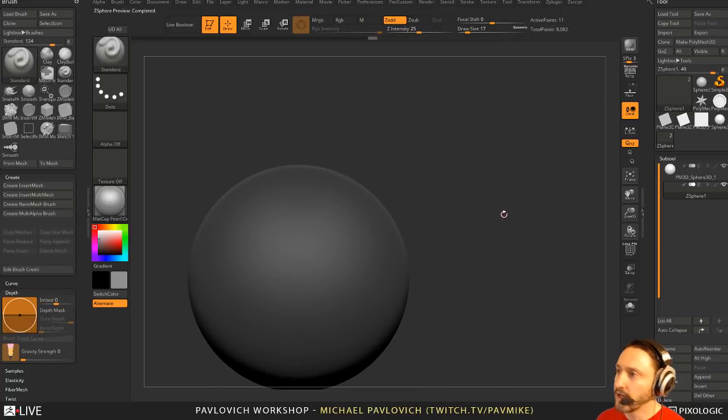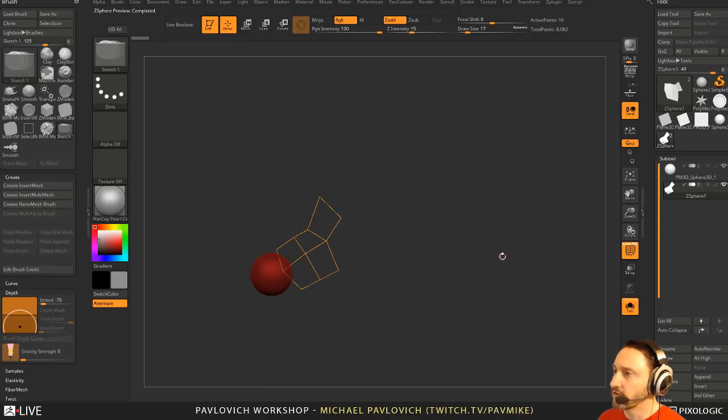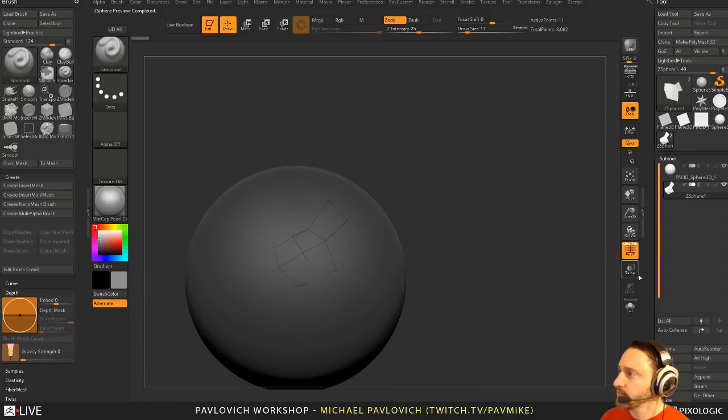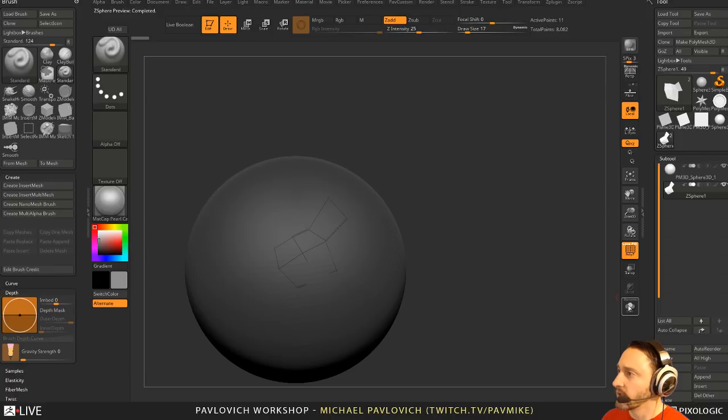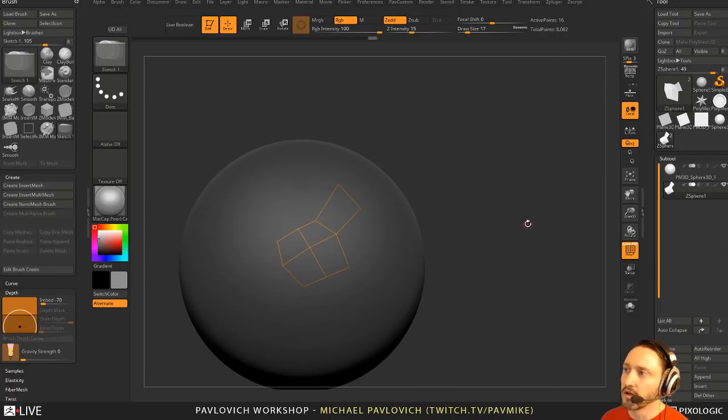Okay, so we hit A, and then if we go into solo mode, you're going to see there's my mesh that I'm making. We go out of solo mode. Here we are. And then hit A to go out of the adaptive skin. Then we're in edit topology mode.